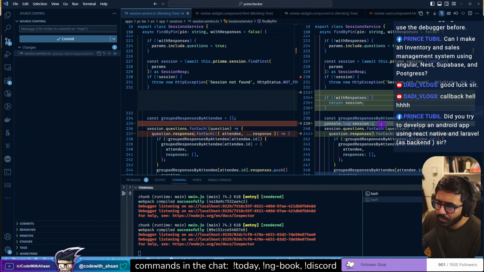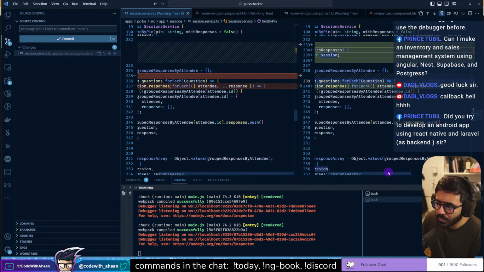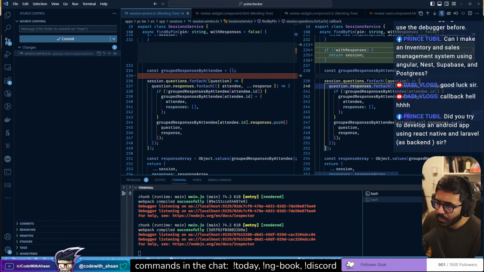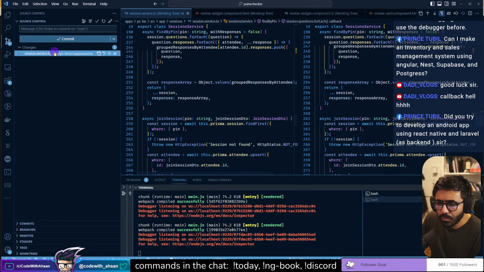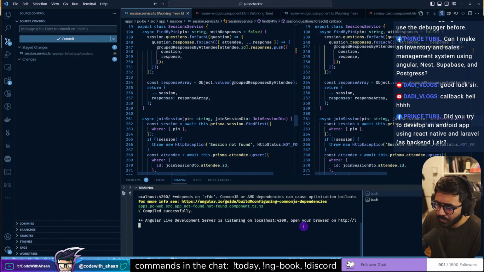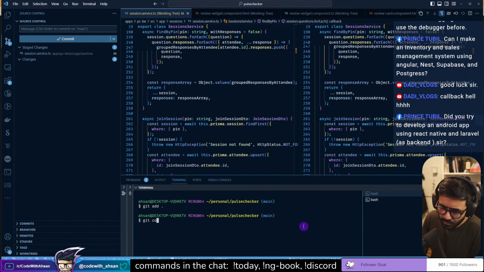So what I want to do now is to push this fix and remove this guy from existence. And I don't even need this in that case, right? Let's quickly add that. Let's quickly close this, git add, git commit, fix, session by pin API, the response according to with responses flag correctly, and then push it.